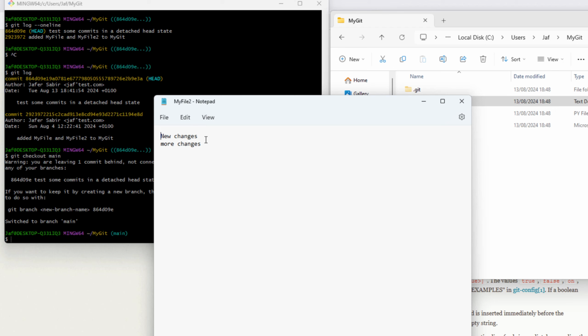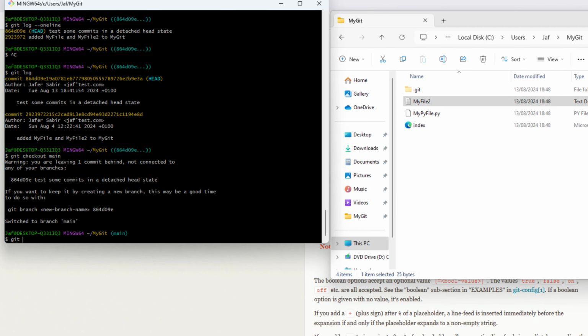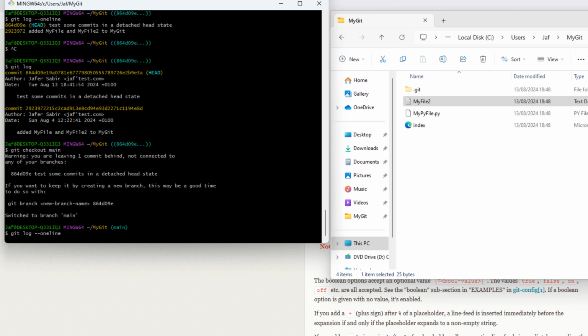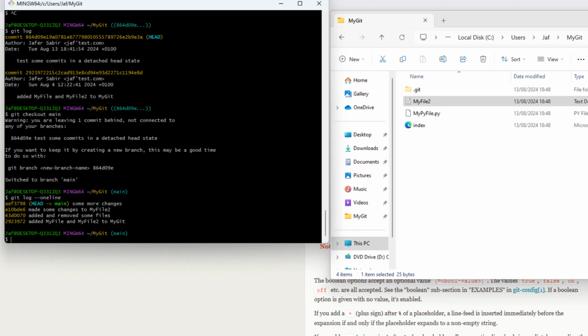So it's gone back to new changes and more changes. And it's removed the comment about the detached head state because I left a comment in there earlier. And of course, you can do a git log --oneline to verify I've got all my commits back, my 4 commits, which I have, and I can see we are in the main branch again as well. So this is one way of saving the changes to a new branch, but I've got another way as well.